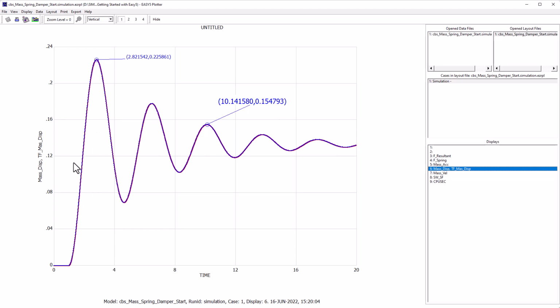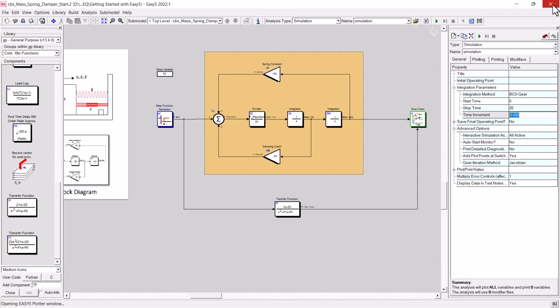So the great thing is, you put a lot of effort into your graphs, and then as you run multiple simulations, you simply click on the selected layout file, and all those settings are immediately applied to the latest set of results that Easy5 has generated.